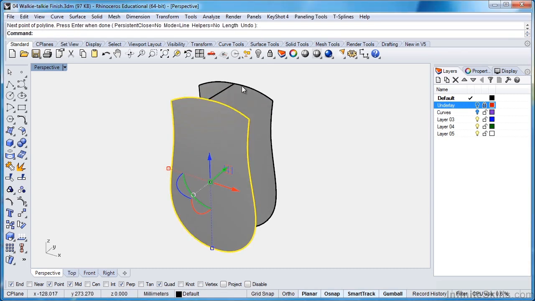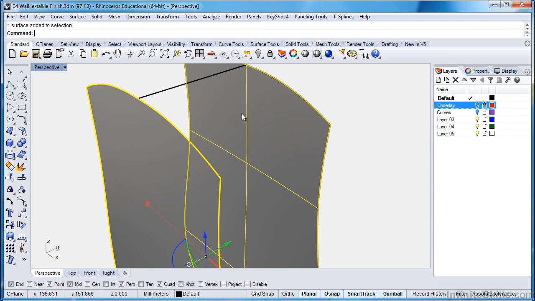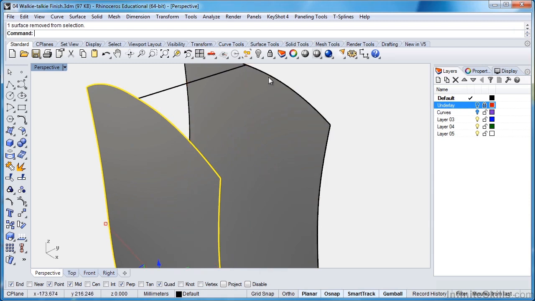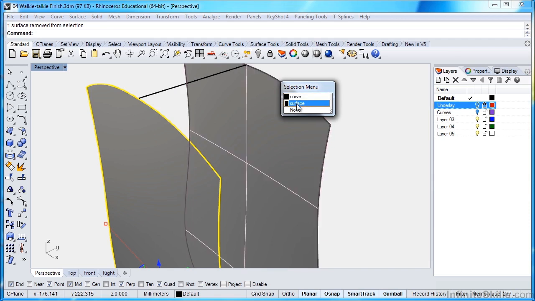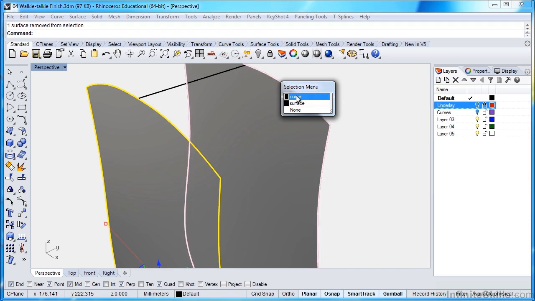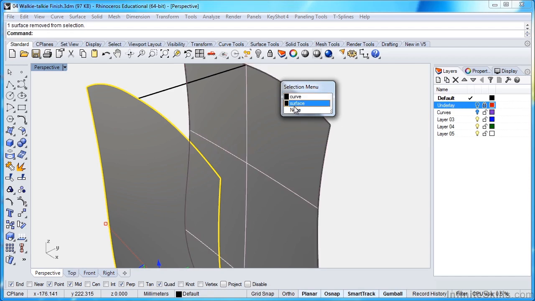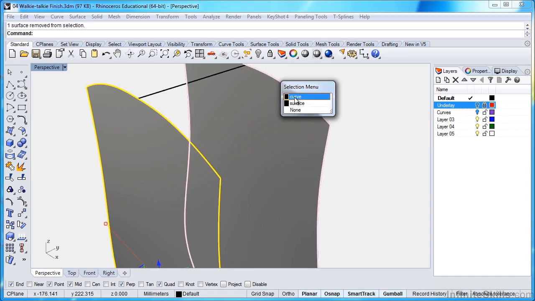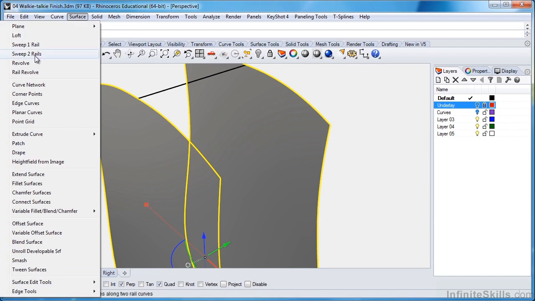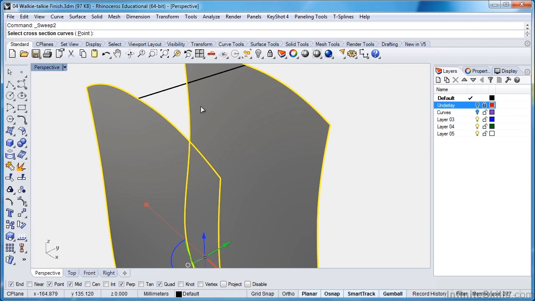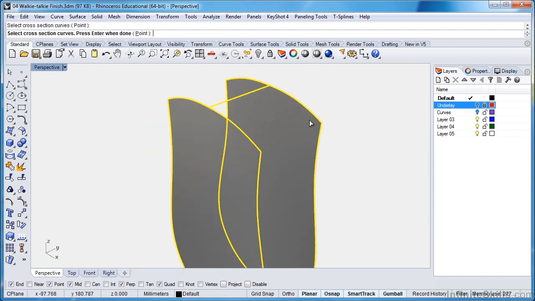I'll take both of those curves, and here notice I don't actually have the curve. So let me control click on that to deselect it. And whenever Rhino sends up a menu like this, it's because you've clicked very close to two items and it doesn't know which one you want. So I'll just tell it I want the curve. I'll go up to surface, and I'll select sweep two rails. I have my two rails selected, which were the curves we'd selected previously. And for my cross section, I'll just select this curve that I just drew. I'll press enter.